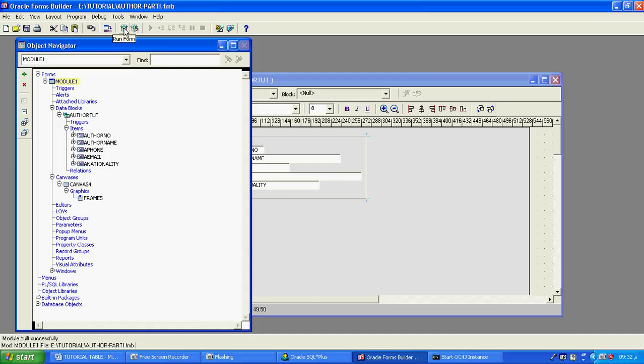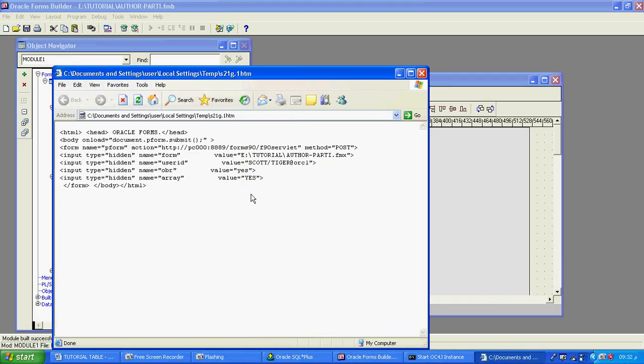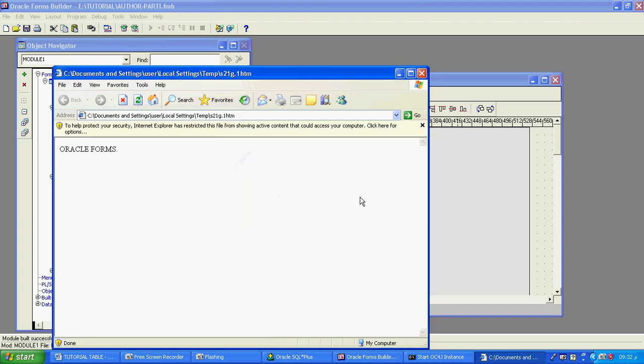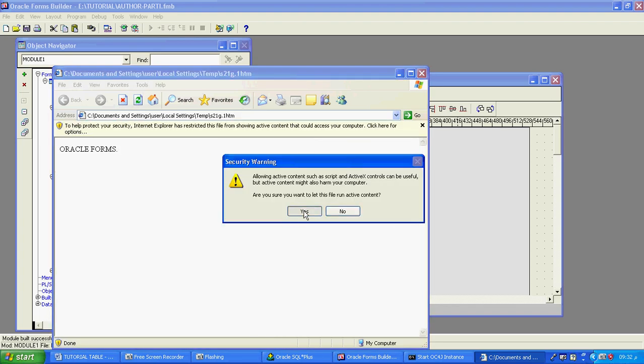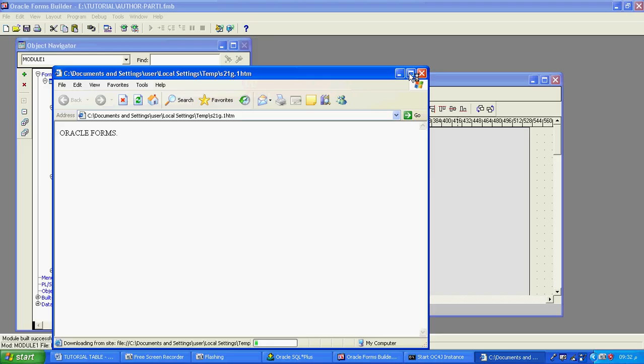You can see here, I saved the form as FMB, but it gives FMX. FMX is an executable format. Form Module X means executable. It is converted into an executable file once you compile. Now I refresh the form, then I will load the form. Loading the Java applet here.